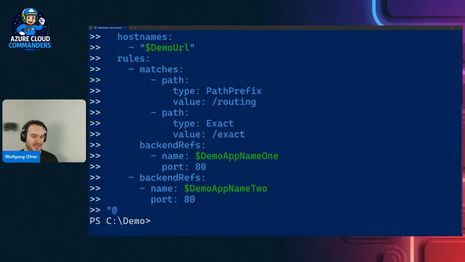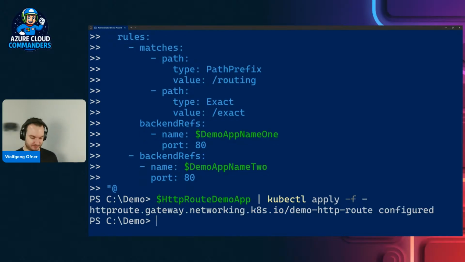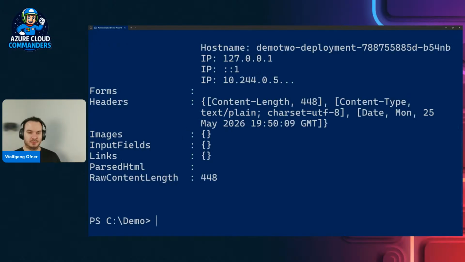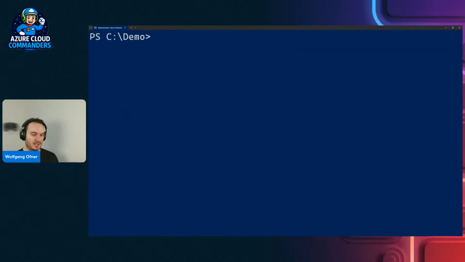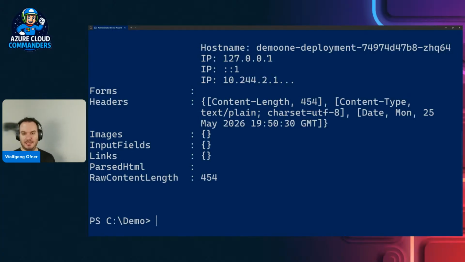So we're going to apply this, and then we can test different requests, and we can see who responds to the request. So first, we just have a very basic or normal URL. And if you take a look here, the demo number 2 replied because we don't have anything in the path, so none of the rules was true. If you do the same request, but this time with /exact, now we expect one of the rules to be true and the demo app number 1 responding. And here you can see demo 1 responded.